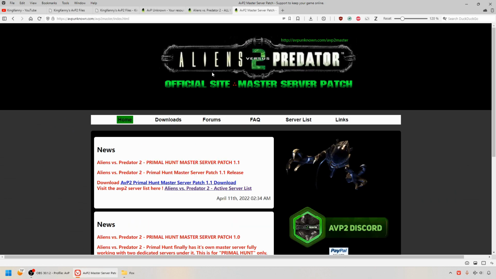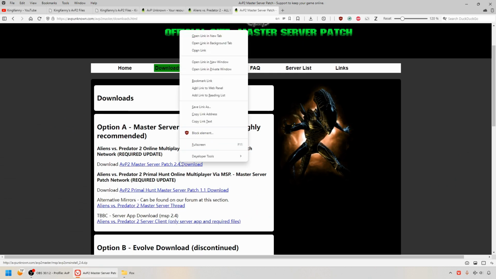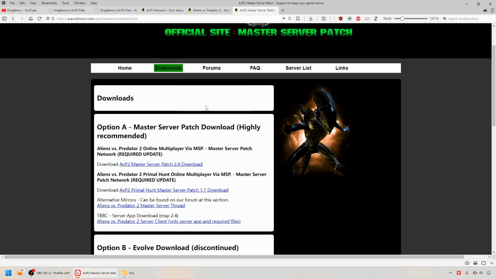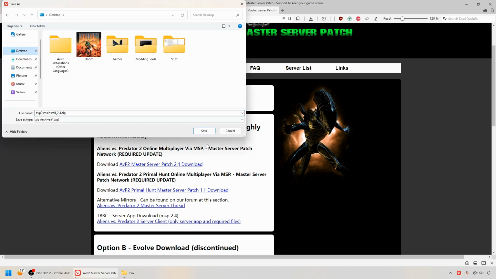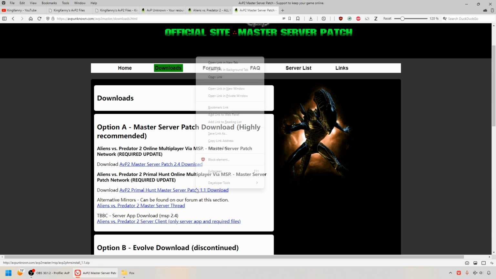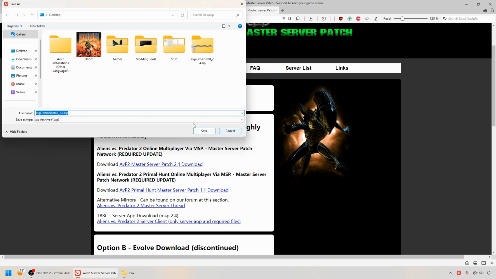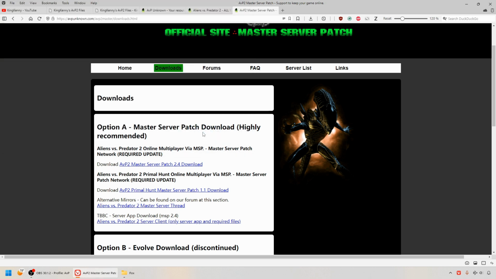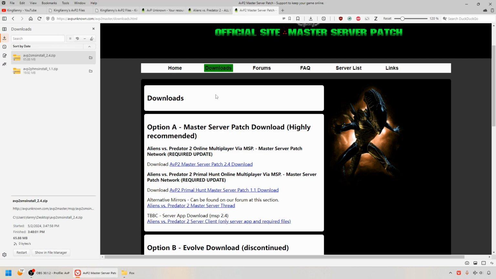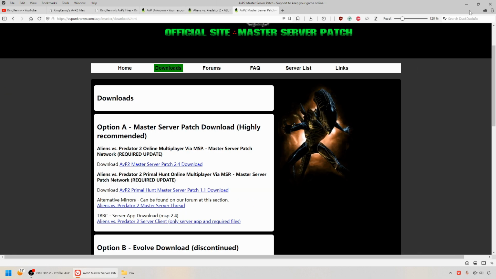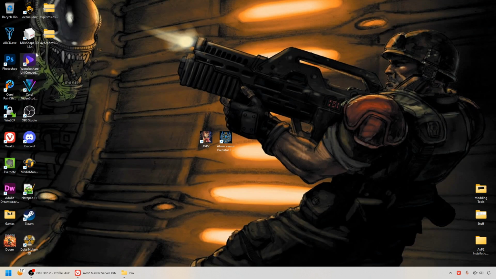So right now I'm going to download both versions. Let's get AVP2, Master Server Patch. I'm going to save to my desktop. And I'm going to do the same thing for Primal Hunt. There'll be more servers for AVP2 than Primal Hunt, but we'll see both. And it's a quick download for both. So I'll go to my desktop. Here they are.